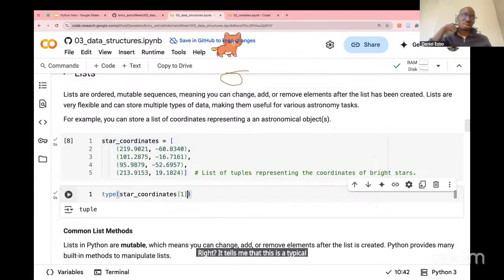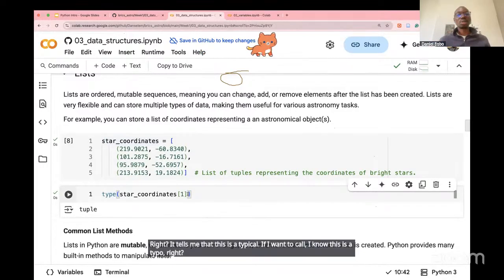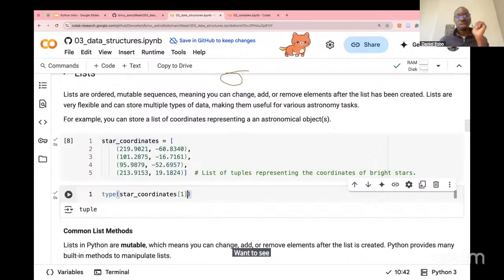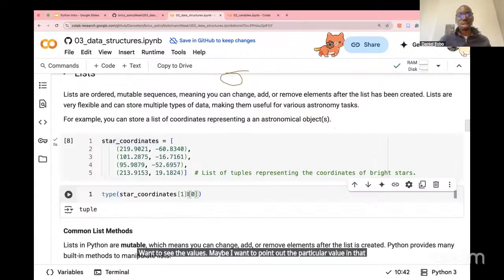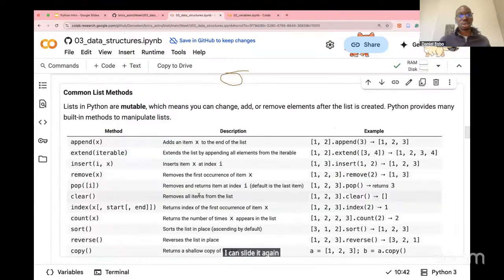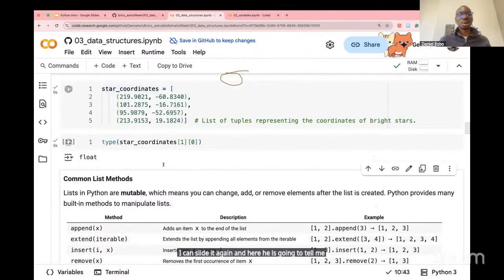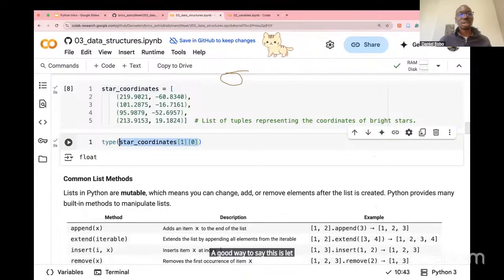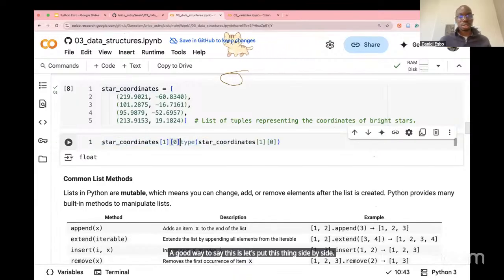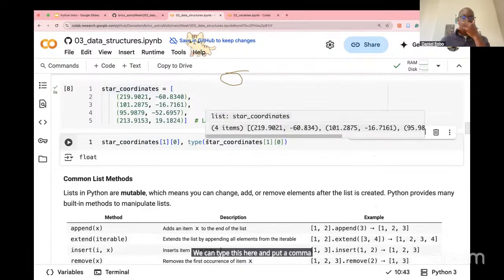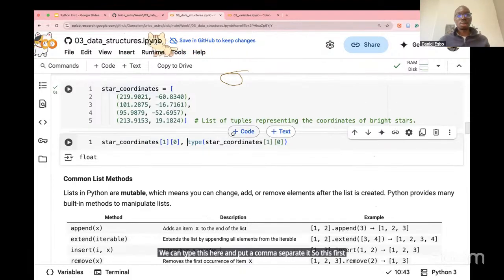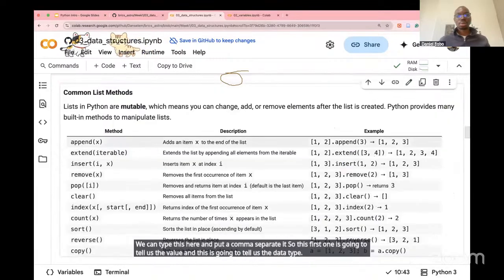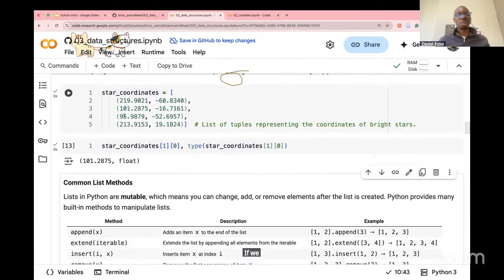If I want to call, I know this is a tuple, right? If I want to see the values, maybe I want to point out a particular value in that tuple, maybe the first value. I can slice again, and here it's going to tell me that it is a float. So now this is referencing 101.2875. A good way to see this is, let's put this side by side. We can type this here and put a comma, separate it. So this first one is going to tell us the value, and this is going to tell us the data type. If we run this, we're going to have the value itself and the data type.